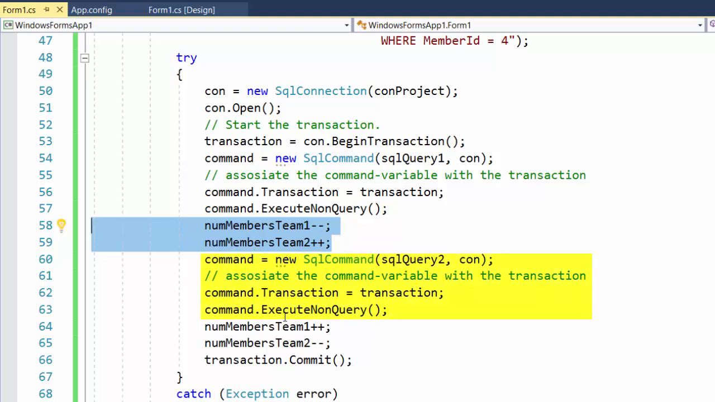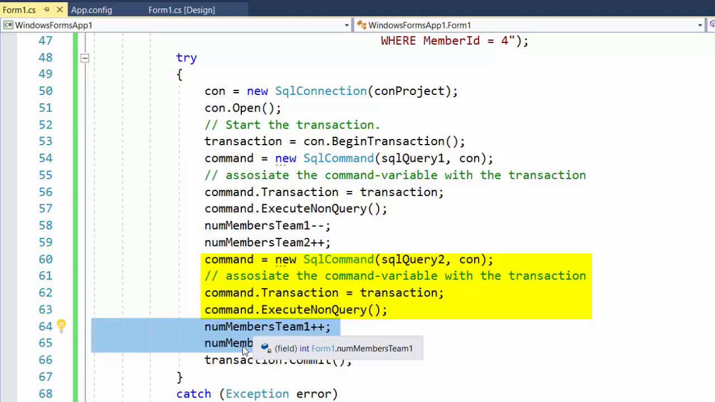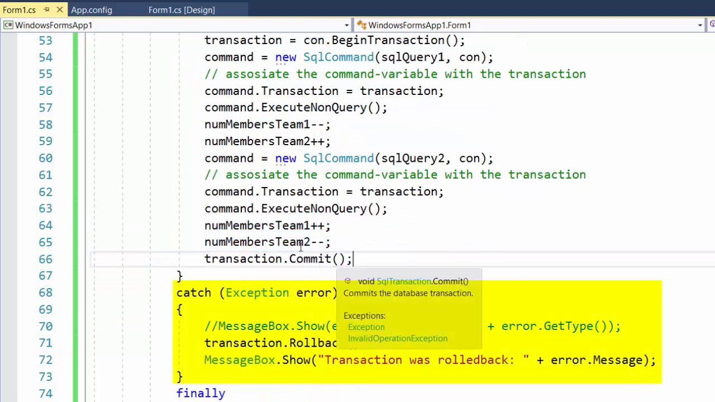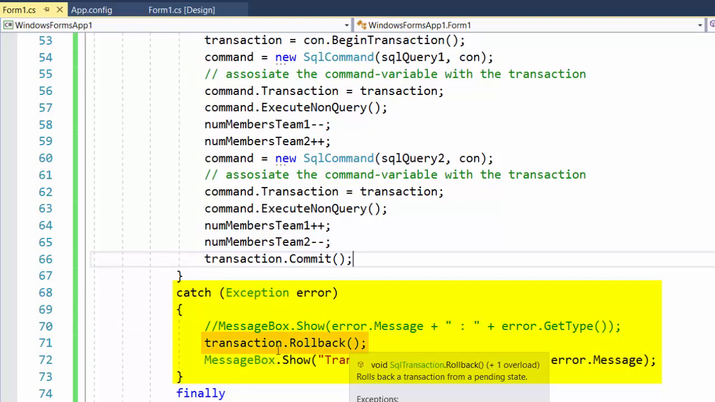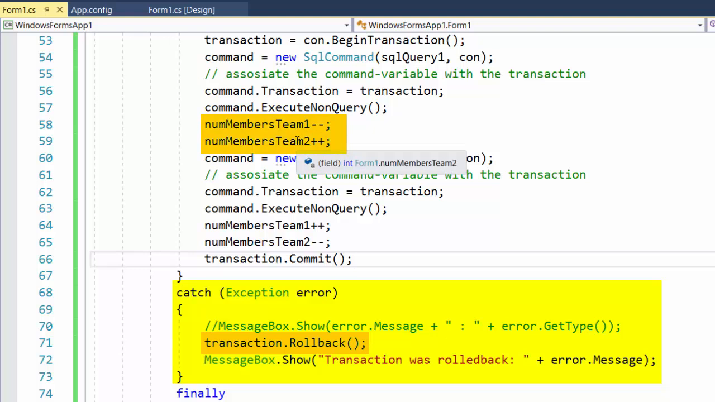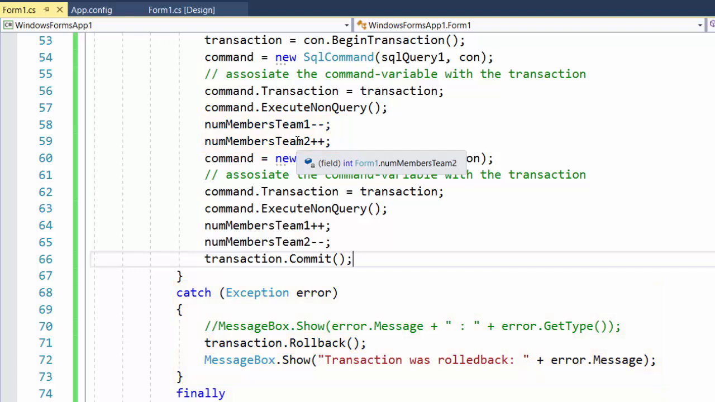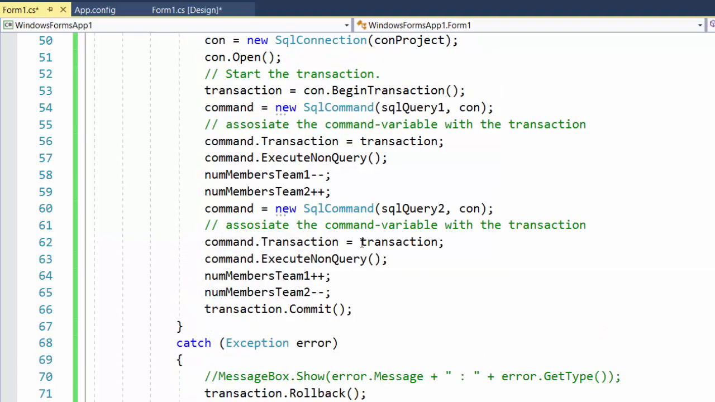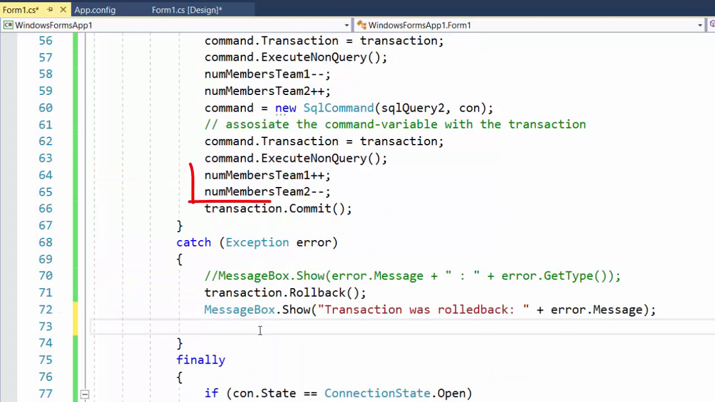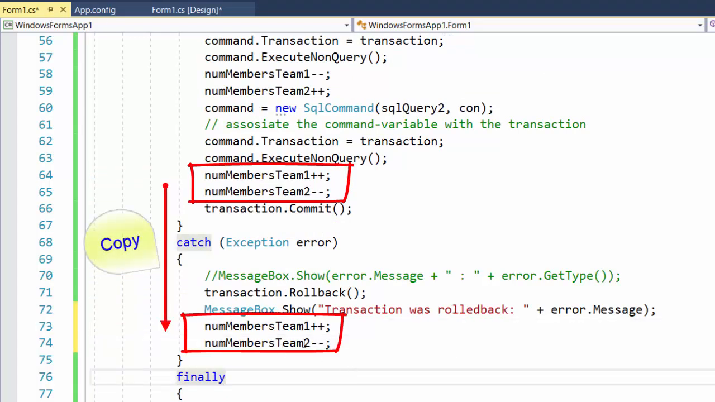And since the second part failed, I will not have any results from these two, because the program has continued in the catch block, so they are never run. We jump to the catch block, and the transaction is rolled back, but these variables, the values that are changed in these, they are not rolled back. It is only the database transactions, the operations towards the tables, that are rolled back. If I want this to be correct, these two I have to run in my catch block. Then the numbers in the text boxes will be updated correctly.